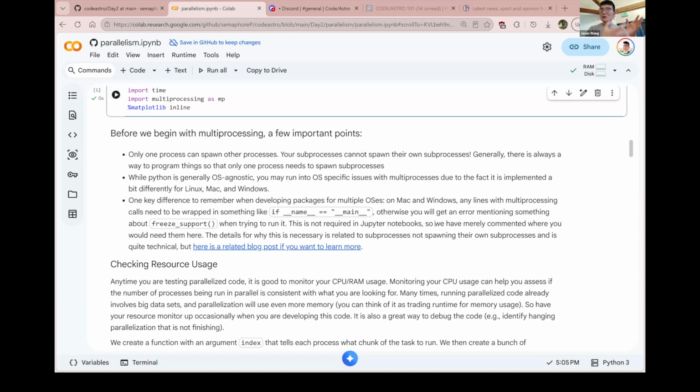In general for parallelism, only one process is allowed to spawn other processes. So you can't have a hierarchical pyramid scheme of parallelism. It can't be that one process spawns five processes, which then spawn 10 processes, which then spawn 50 processes, and so on. Your subprocesses cannot spawn their own subprocesses. This is generally how operating systems are designed, and there's basically always a way to write your code so that only one process needs to spawn subprocesses. You generally never need a pyramid hierarchy of processes all the way down.